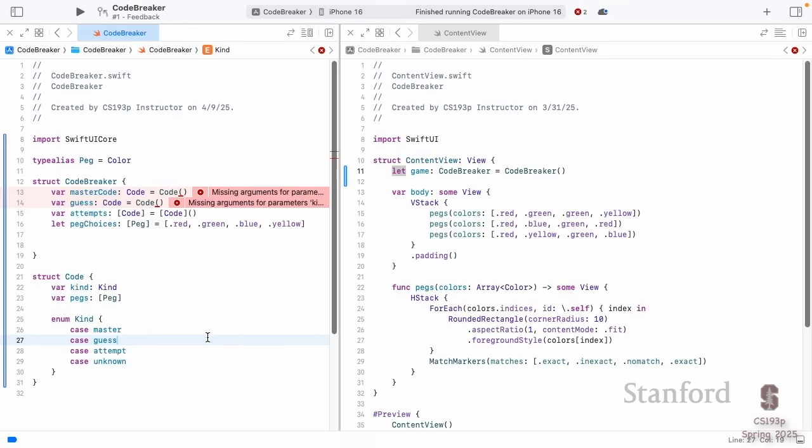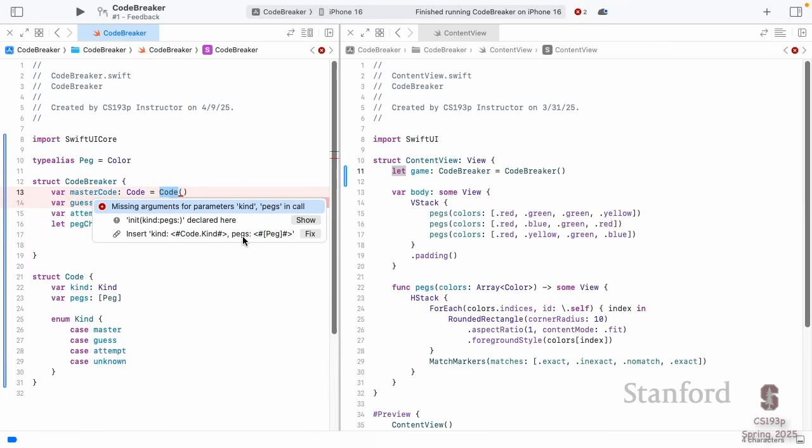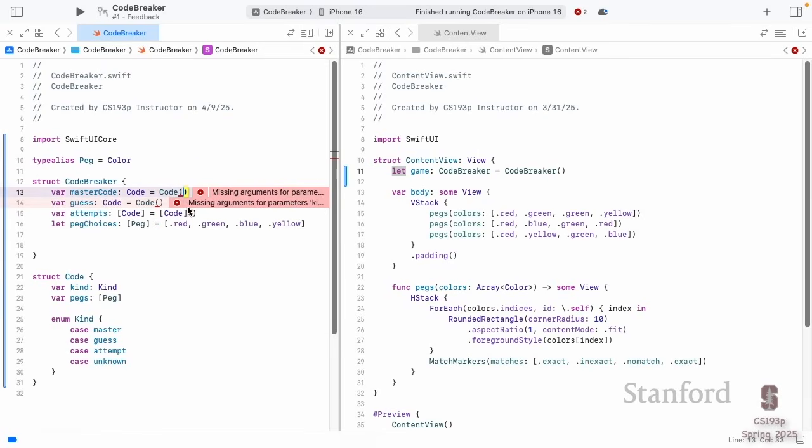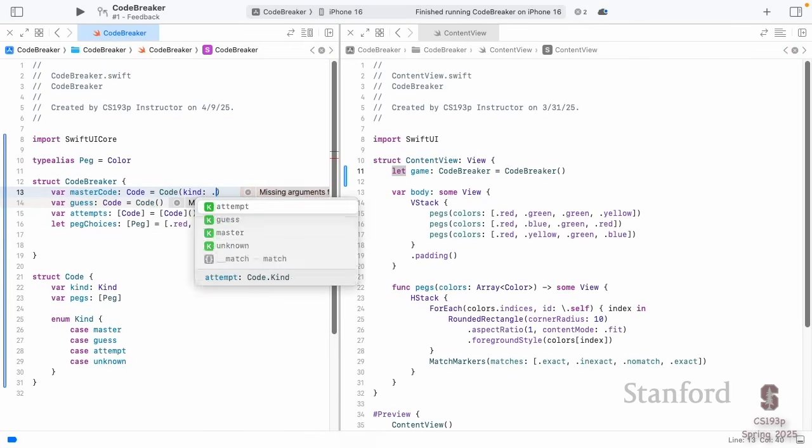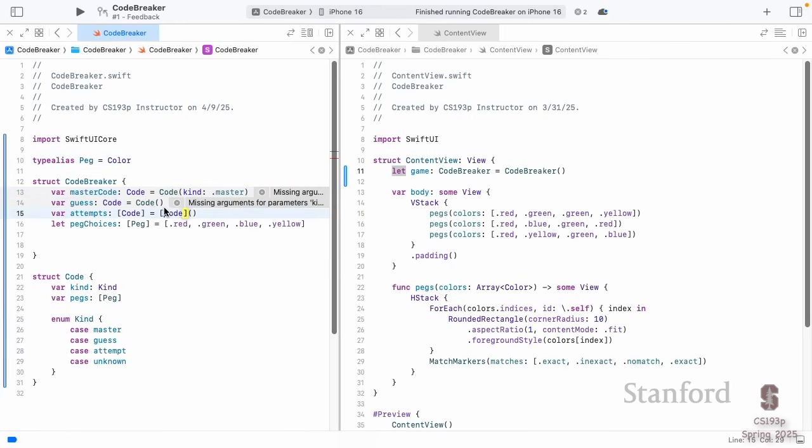Very good question. So we've got this game right here, but we've just pushed the arguments problem to this side, because this is saying the same thing, missing arguments for kind and pegs. Well, this is a little different. When I'm creating a master code, I actually want to tell the code the kind, because this is a master, and this one is a guess. When I start adding attempts to this attempt array, they're going to be of kind.attempt. So I want that. But what about the pegs? It's still saying I'm not doing pegs.